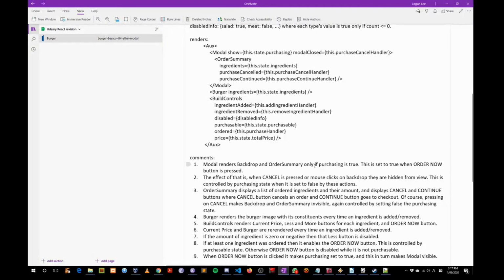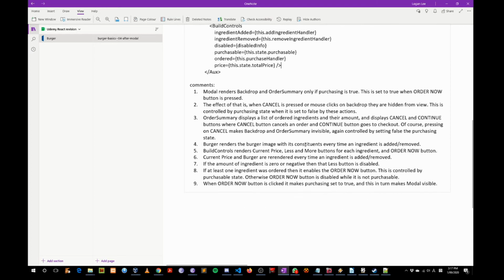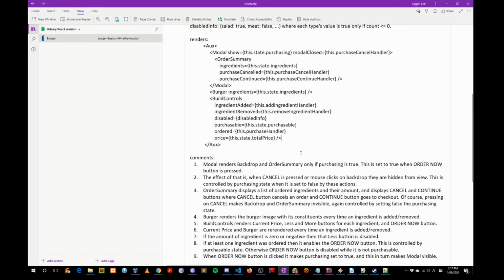Okay, this is what it renders. You can guess what the child components of the burger builder do by looking at the props, what props are passed to the child component, right? These are props for each child component. In the comments, I elaborate on them.